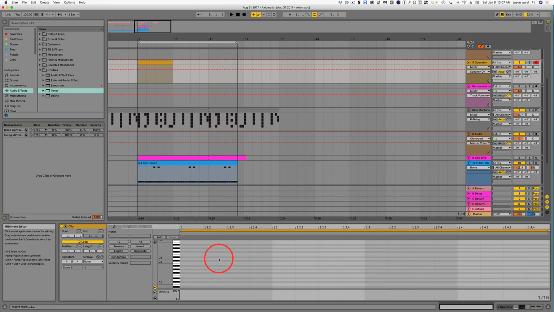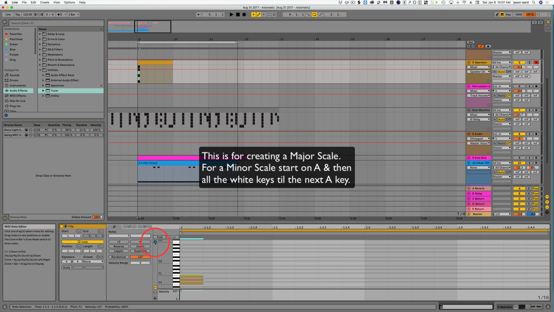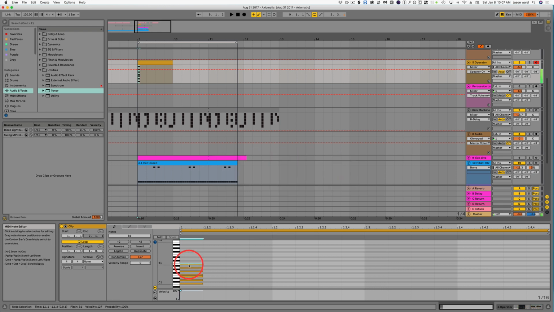So I'm going to show you 2 ways to make sure that you always stay in key or in the correct scale when you're writing melodies or what have you. So the easy approach is start with the C and just click on all the white notes going all the way up. We'll turn this speaker on so we can hear each note. And then we're back to C.